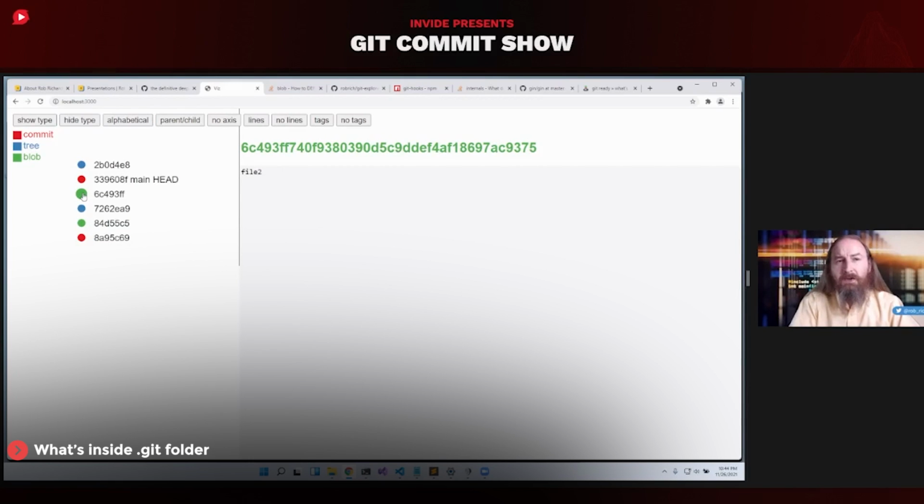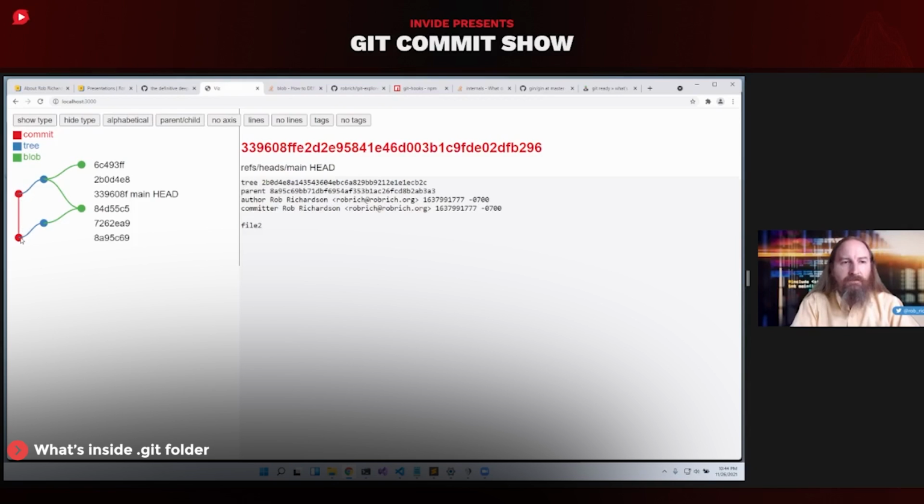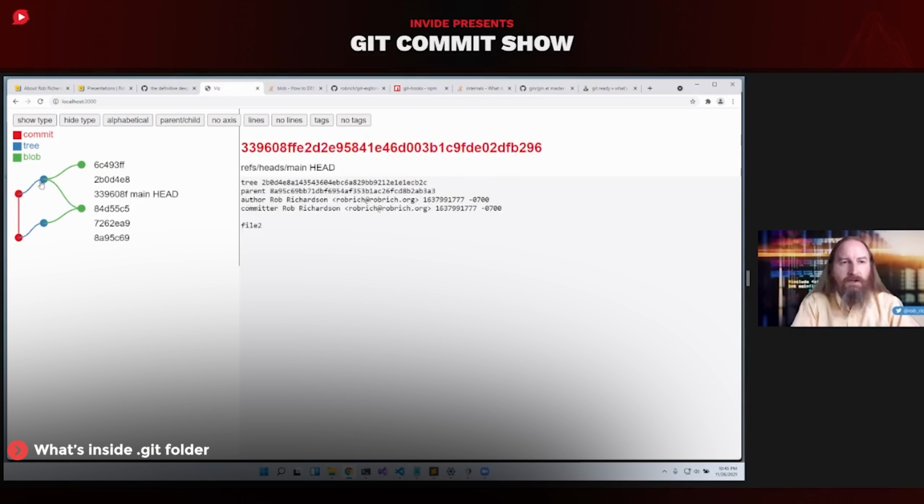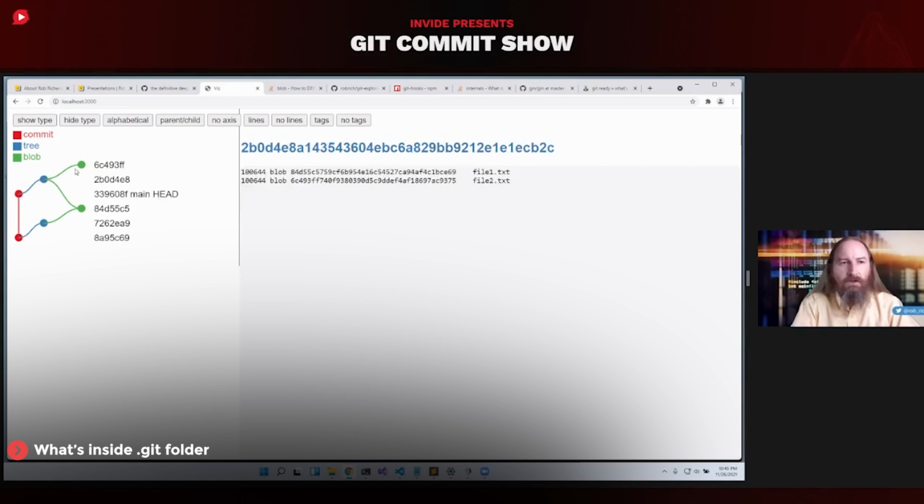Now, wouldn't it be cool if we could put it in parent-child order? Let's show the lines, let's show the tags, and now we can see that there's our commit node, and it references this previous commit. This previous commit has this tree node that only has 1 file in it, where this commit has 2 files in its tree node. This file, here's file 2, and also this file, here's file 1. That's pretty cool. Now, how did these files come to be?